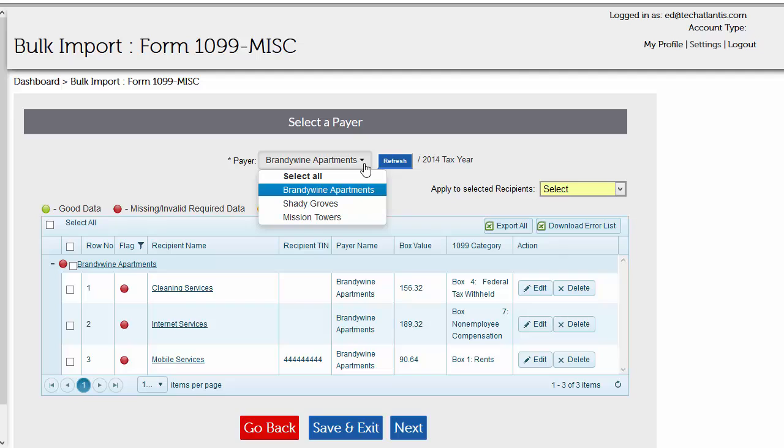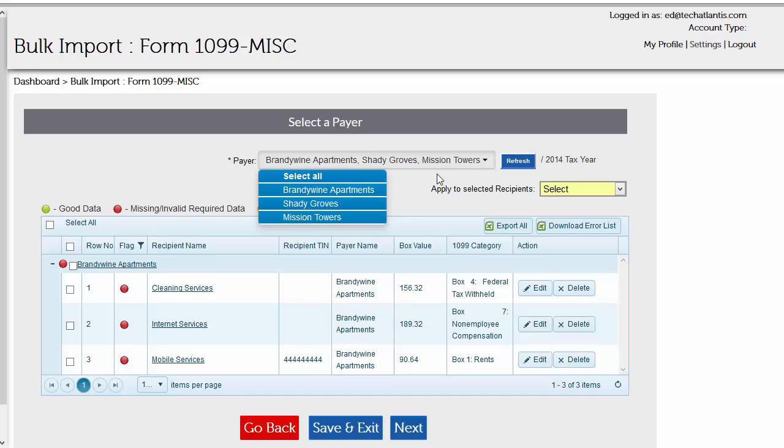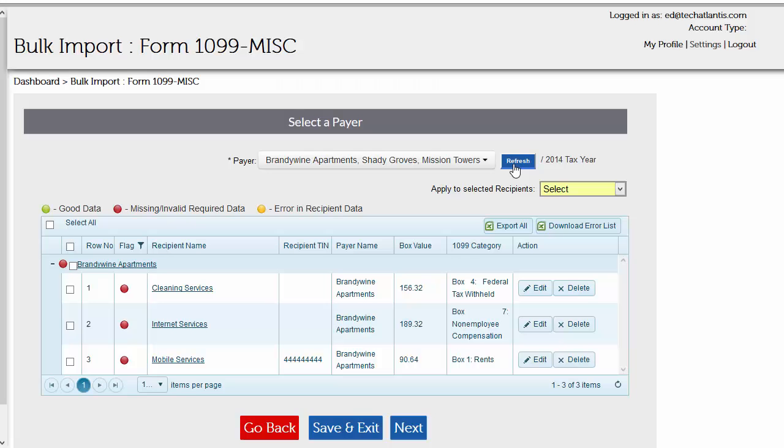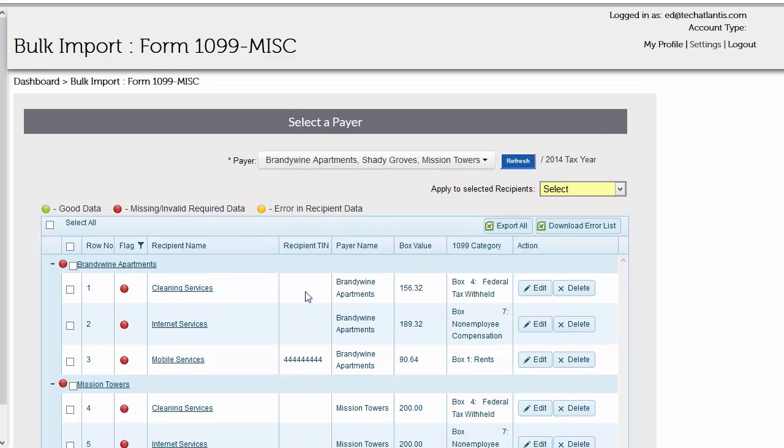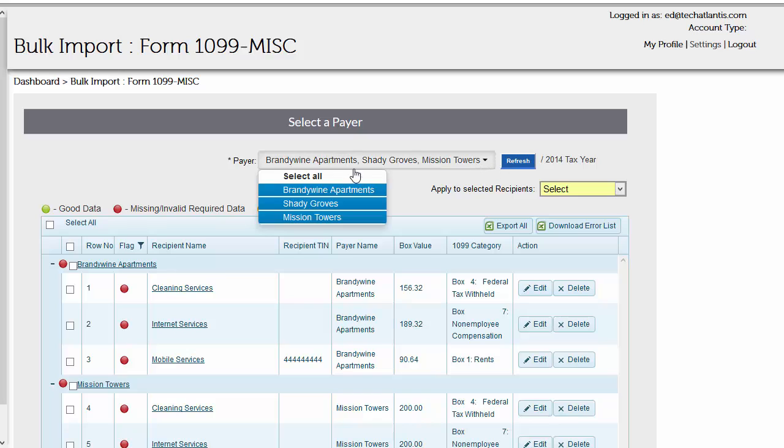If you have more than one company in Entrata, you can choose one or more to work on here. I'm going to select all and click Refresh, and you'll see that I'll be able to view each one of my 3 companies listed here. For the purposes of our demonstration though, I'm going to go back and just have one company selected.